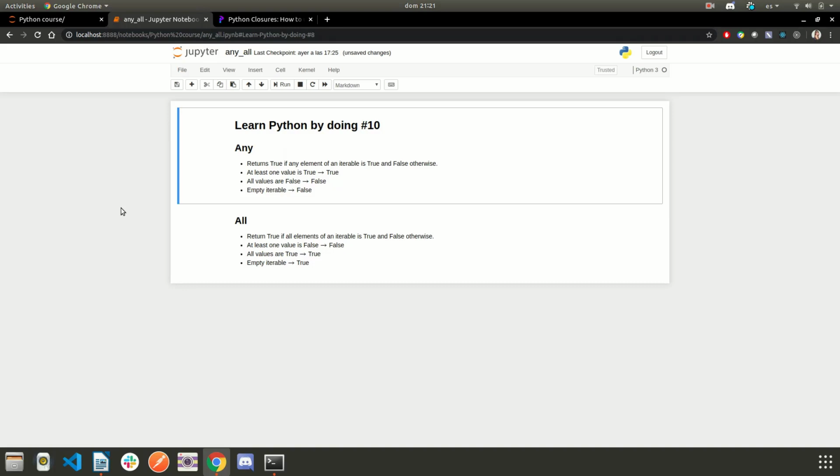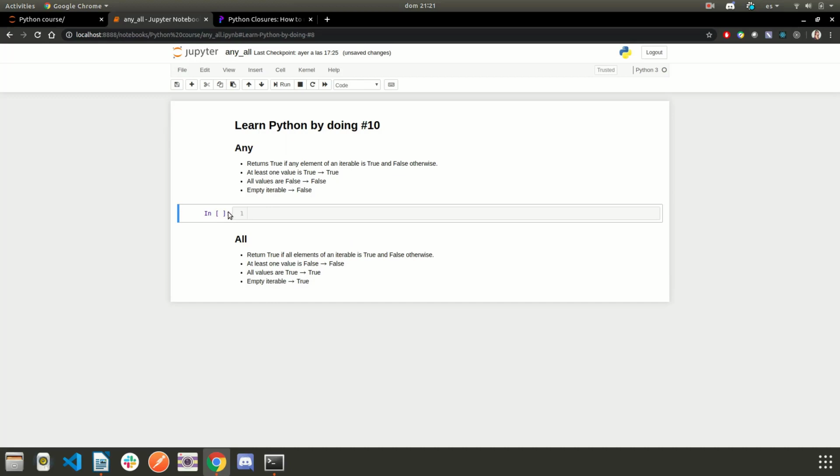So any is the first one, which returns true if any element of an iterable is true and false otherwise. So if at least one value is true, this function is going to return true. If all values are false, then this function is going to return false. And if you pass an empty iterable, then you have to ask this question: is there any value in this iterable? The answer is no, so this returns false. So that's just a way for you to remember what happens if you pass an empty iterable to this function.